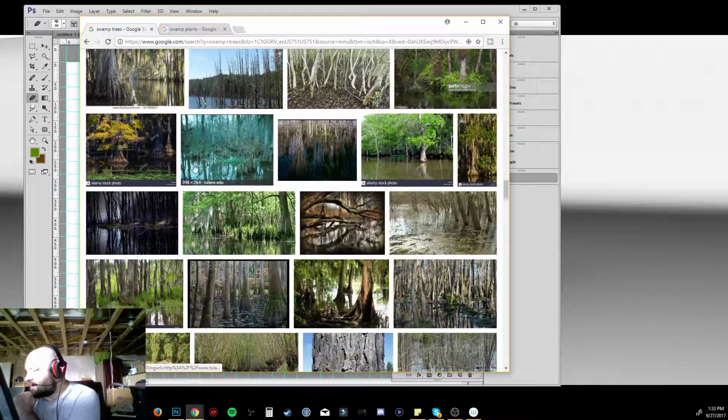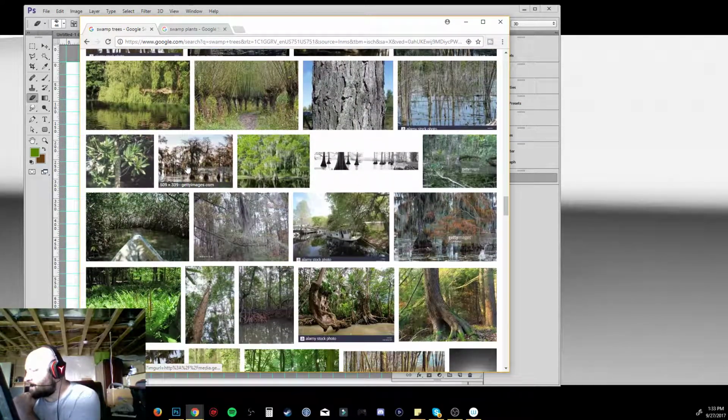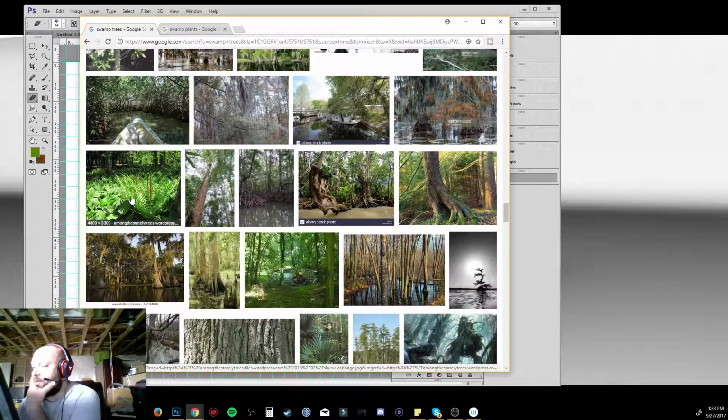Let's see, what else can we get in here too? We'll probably make some more trees. I want to make some fern-like trees. These ferns look nice. We're definitely going to make some of those. And yeah, I think we should probably just get right into it.